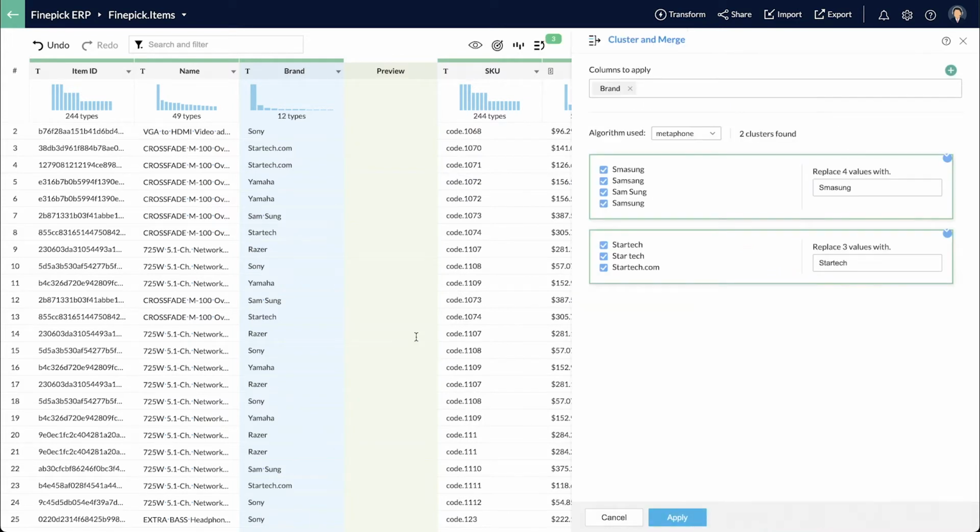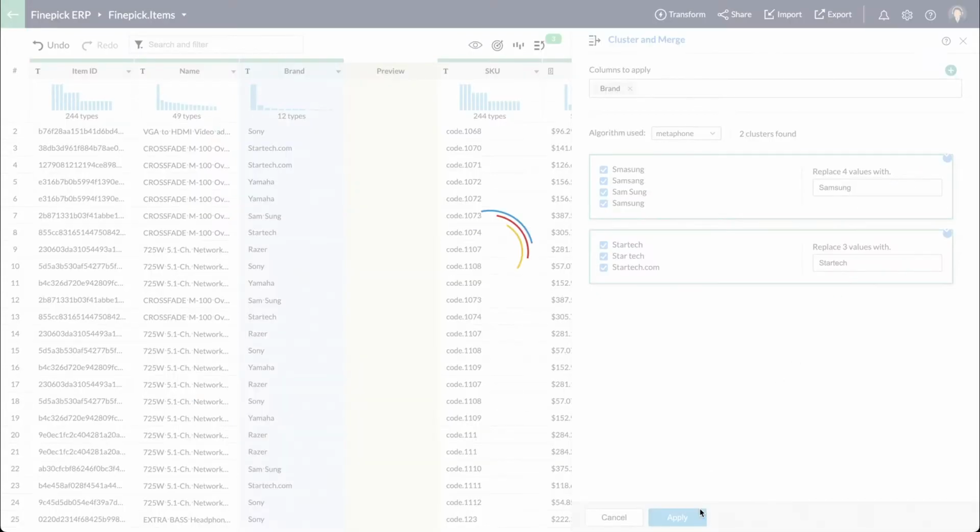The cluster and merge transform uses algorithms like Metaphone to group similar values together and provides a way to replace them with the correct variant. As you can see, we've identified all spellings of Samsung and StarTech. Now, we can just replace each group with a correct value.